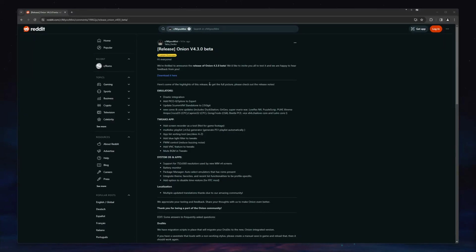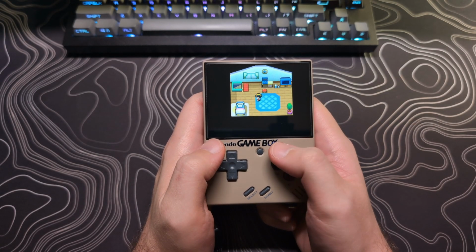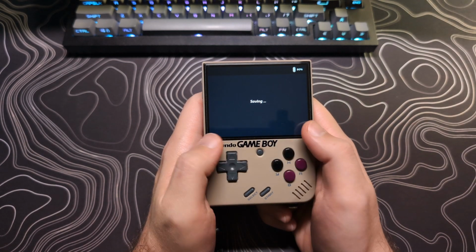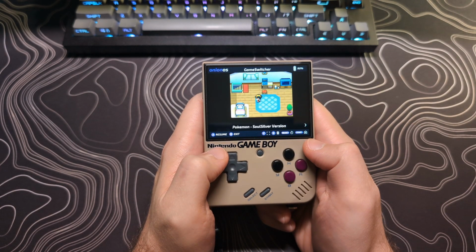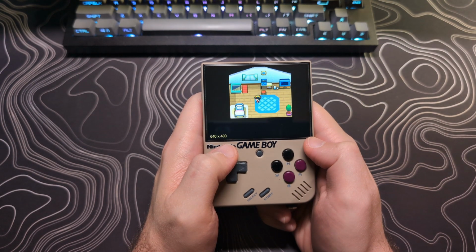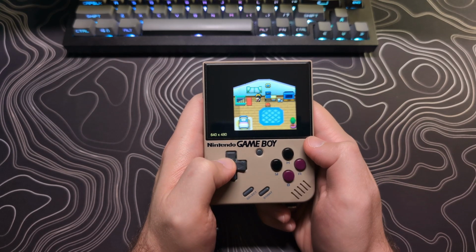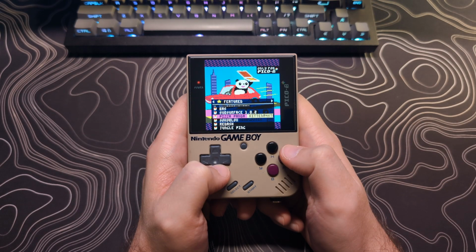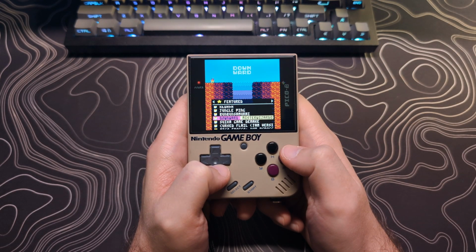So the main features in 4.3 I already spoke about, which were DraStic support for the Nintendo DS games. Many people have already manually installed DraStic. However, this version enables GameSwitcher. If you are one of the people who have already installed it, the update should migrate your version to the new one.